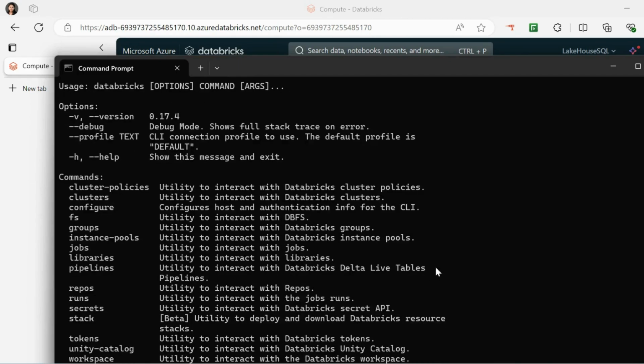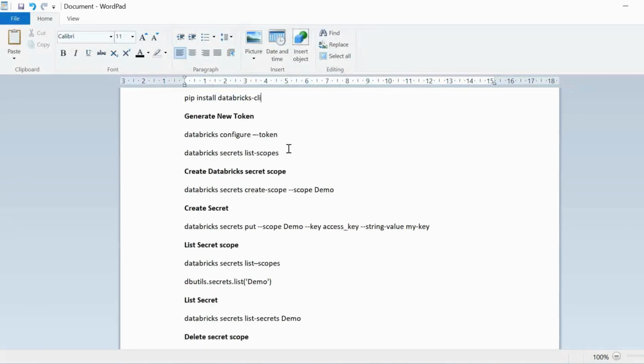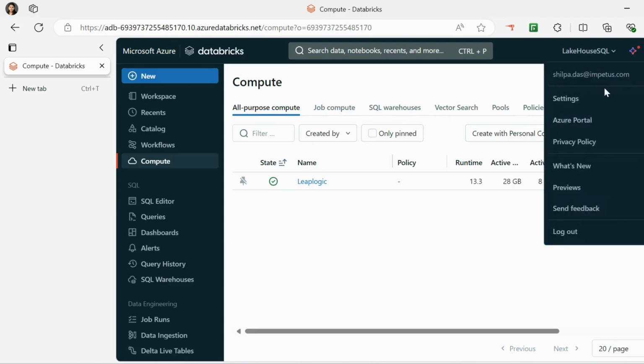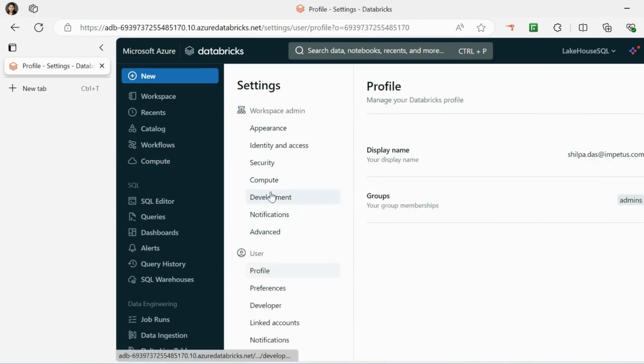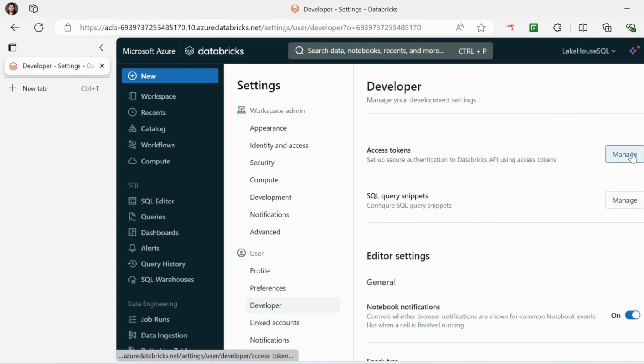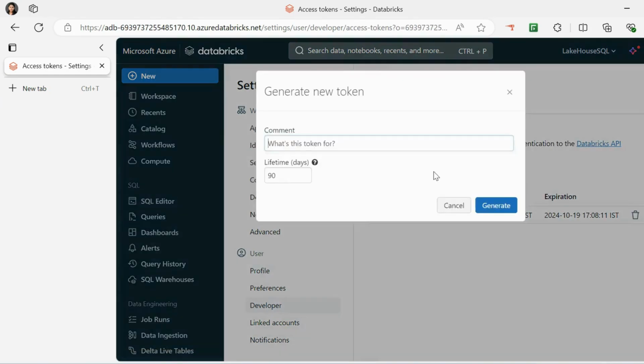If in case it's not installed, you can use this particular command, that is pip install databricks-cli. If you have not generated the token, go to your Databricks, then you go to your settings. You have your developer access. In that developer access, you can go ahead and create your access token. So I already have my access token. You can click on generate token, provide the comment and click on the generate option.